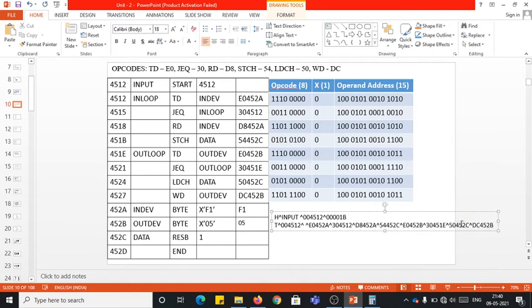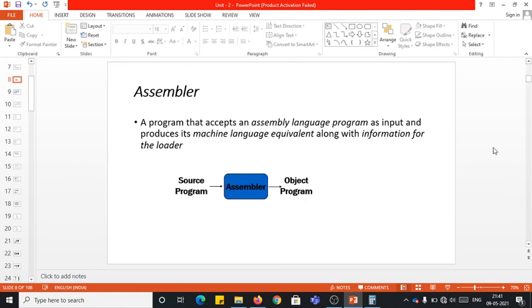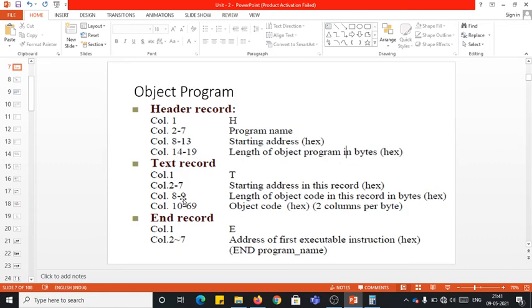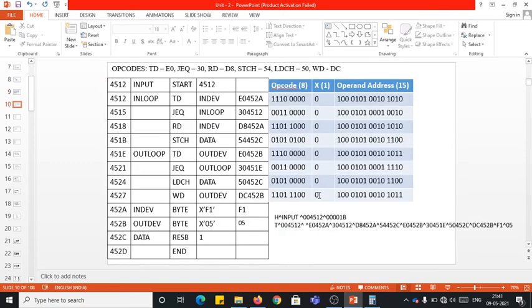Right? So now I'm just writing. I'll also show you how to count. Okay, like that I have written. But for your information, this is the structure of the text record: column 1 is T, followed by 2 to 7 starting address, 8 to 9 is length, and 10 to 69 is the actual object codes. So how to count? You can count like this. 1 is T, again 2 to 7 is the starting address, 8 and 9 is length, we have left space, I'll come to that later.